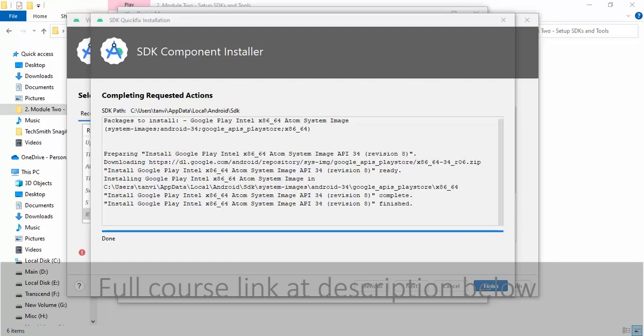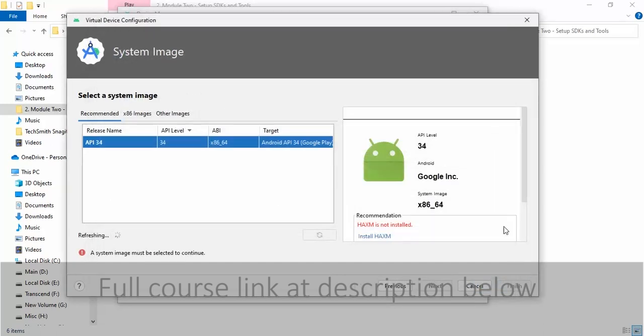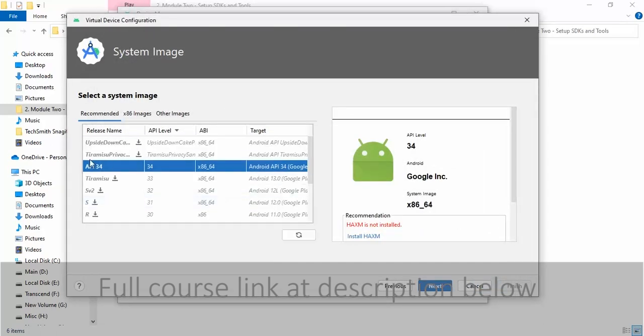The system image has been downloaded. Now hit finish, and now I am selecting this system image over here, and then it is showing another important piece of information over here. You see that it says recommendation: HAXM is not installed. Okay, so we need to install HAXM also. But let's finish this process.